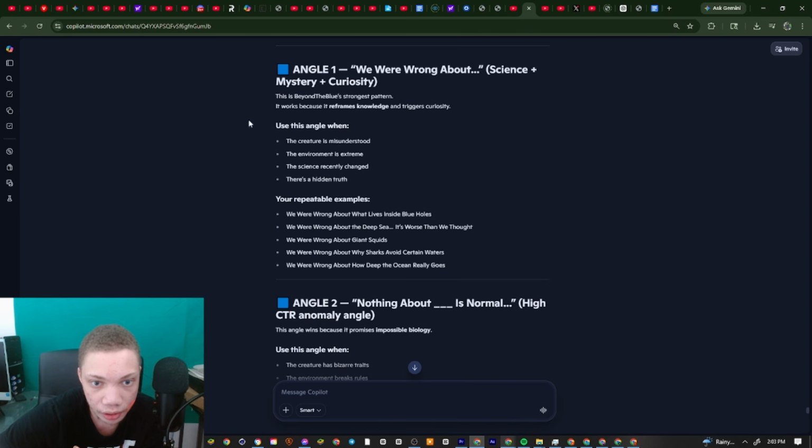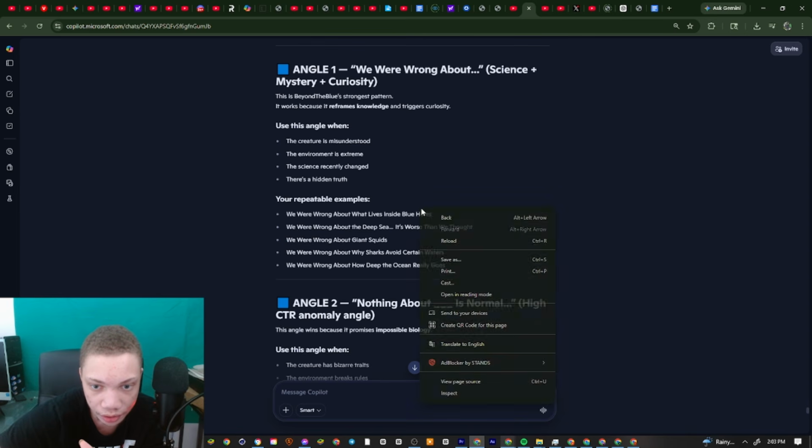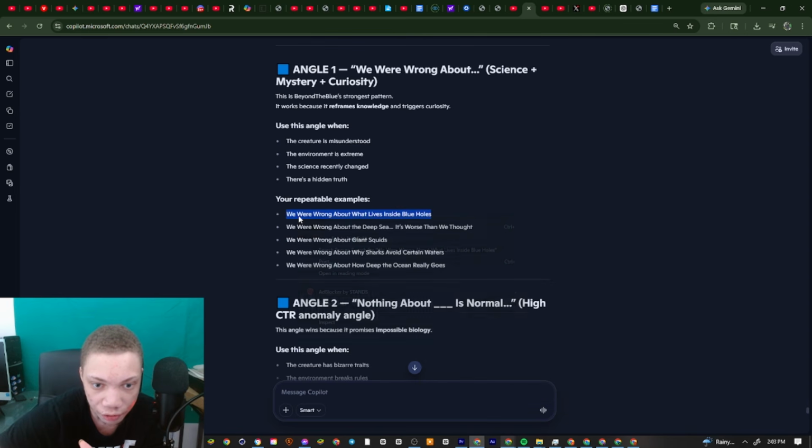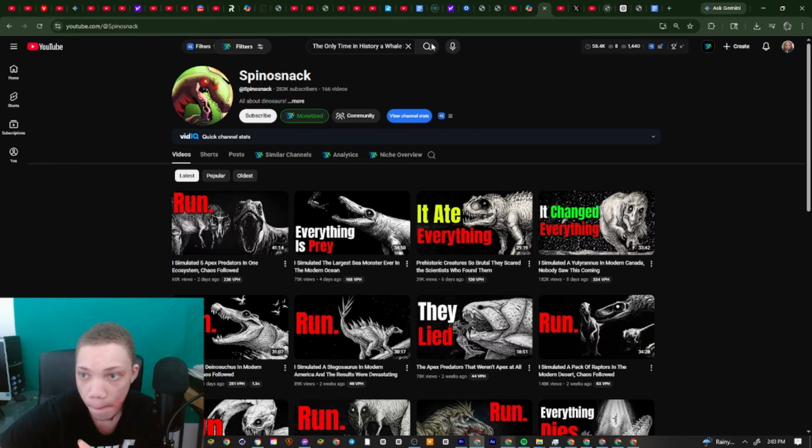So you see angle one: why are we wrong about this, scientist plus mystery plus curiosity right here. Curiosity got title. So you see mystery, blue hole. So if we go to basically search this.